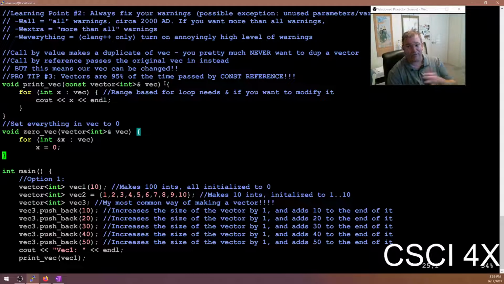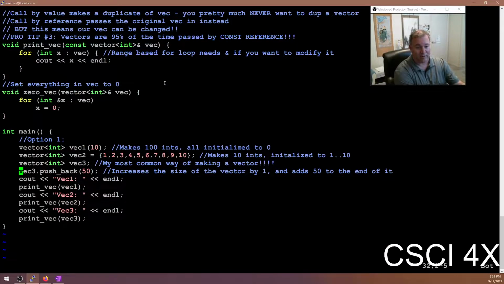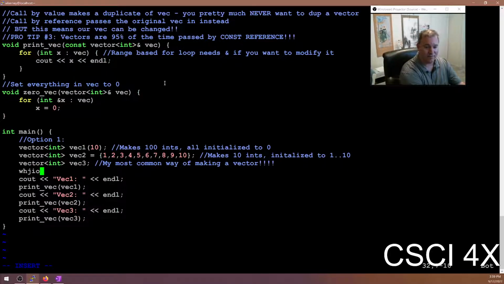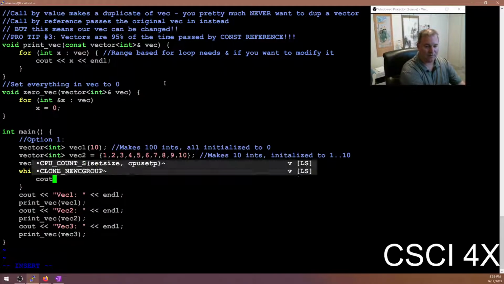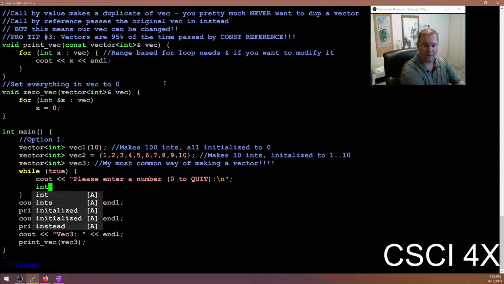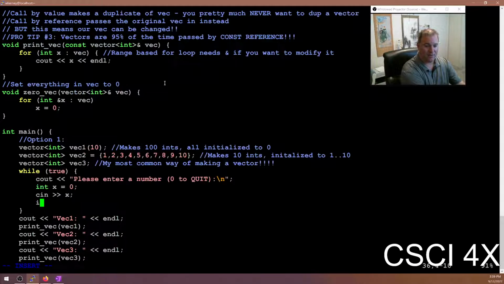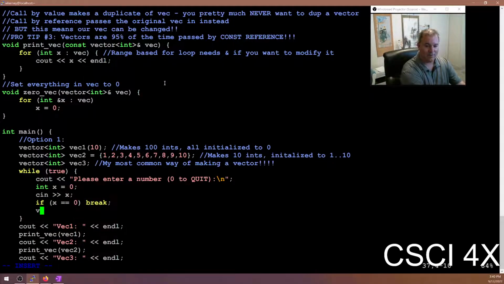Hope you guys liked vectors. They're very useful stuff. The most common way I work with them is this. While true, output "please enter a number, 0 to quit," x equals 0, send to x, if x is equal to 0, break, vec3 dot push_back x.